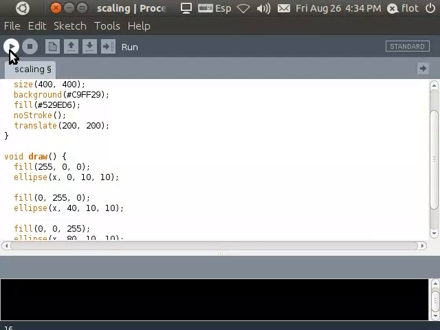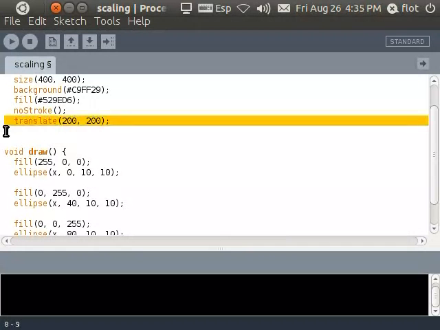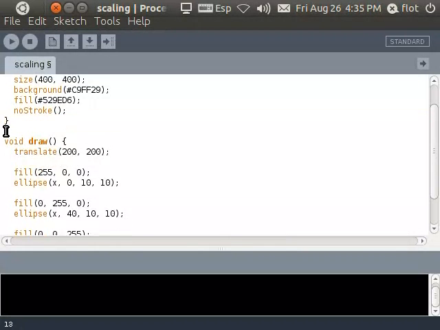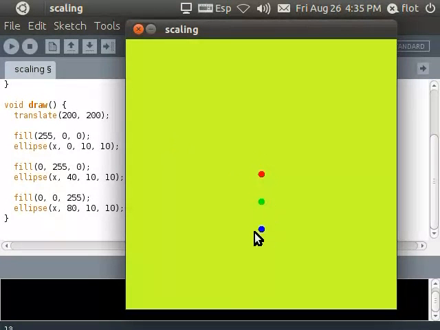Okay, now what happened? Things moved up here. You can barely see them because the translate is reset. You have to put the translate always inside the draw function. So now they should be aligned here. Now I'm gonna make them move.